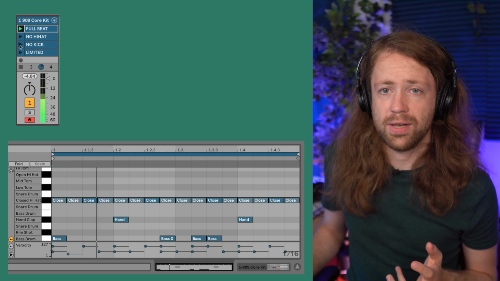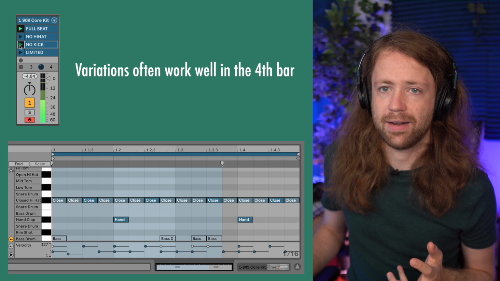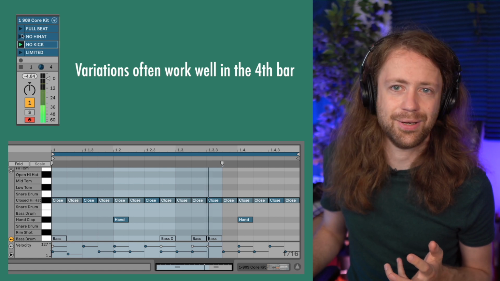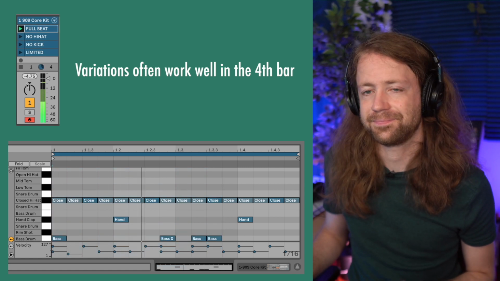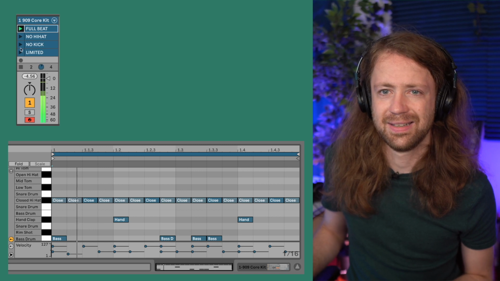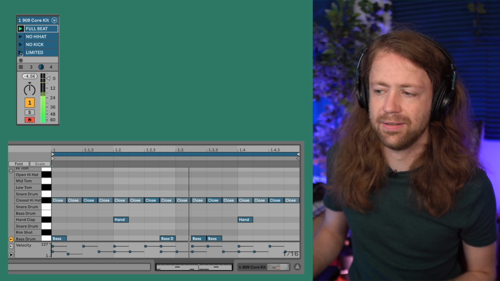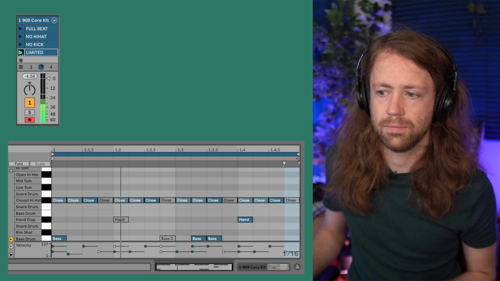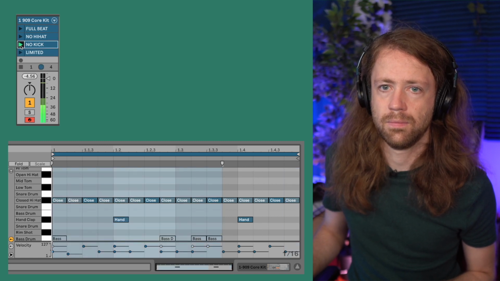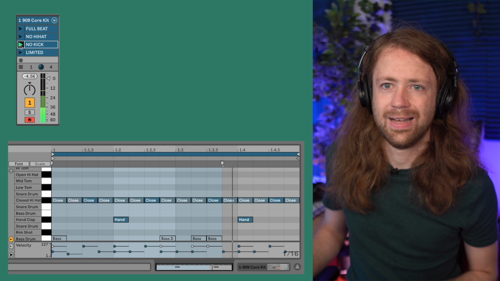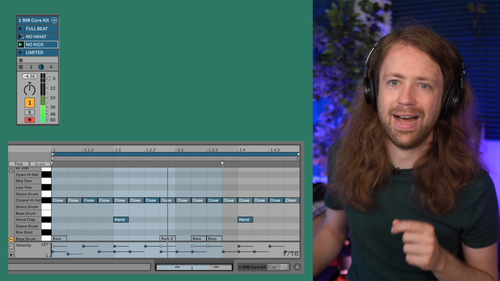And often it works well to use those in a 4th bar. So like no kick is always very efficient. Let's again listen to it 3 times and then go to the limited. Actually, I wanted to go to the no hi-hat part.